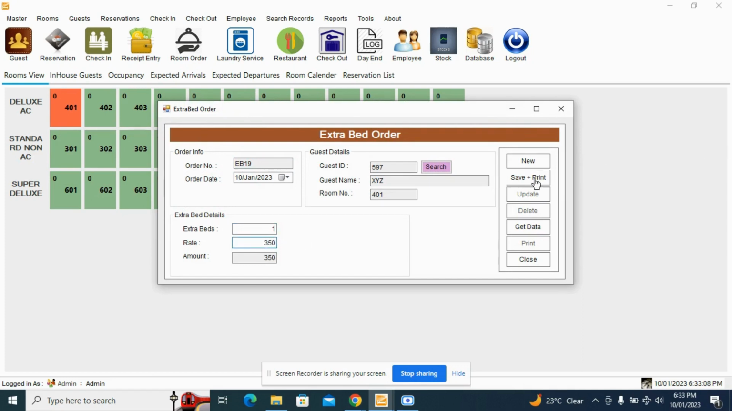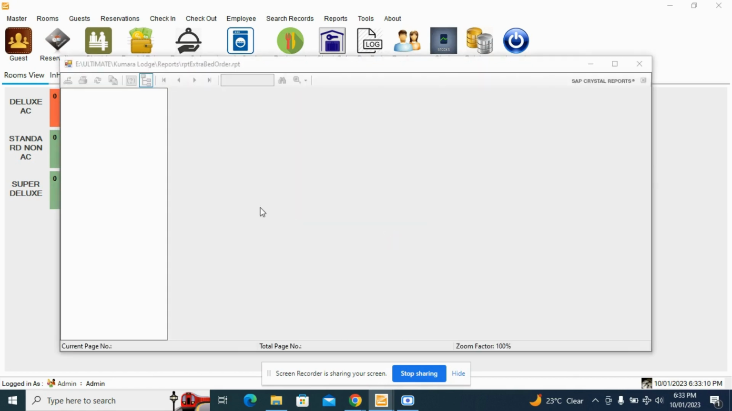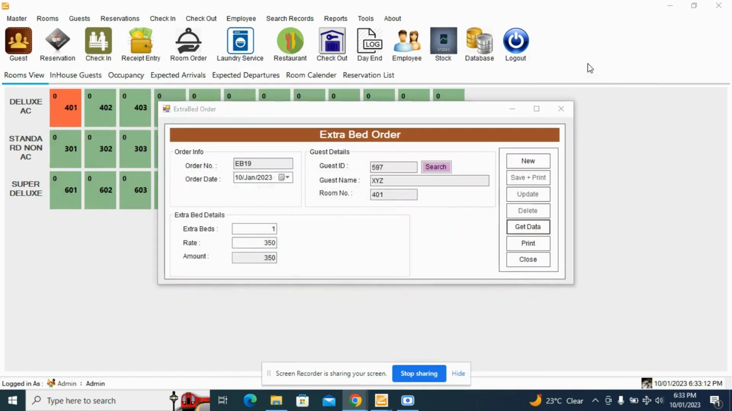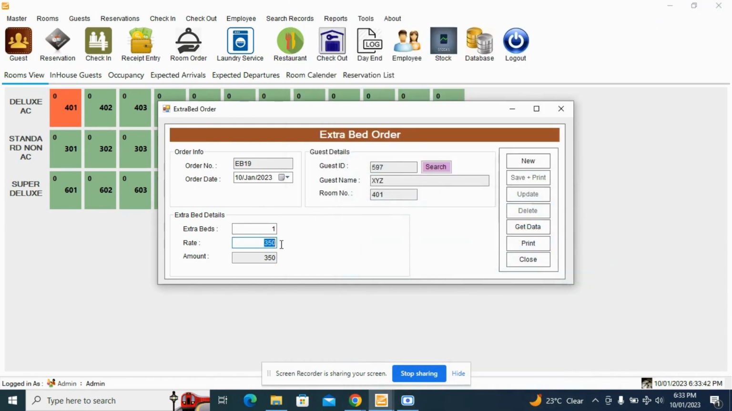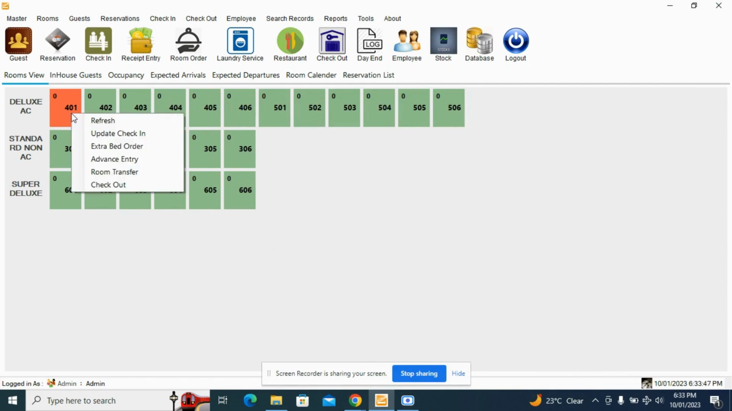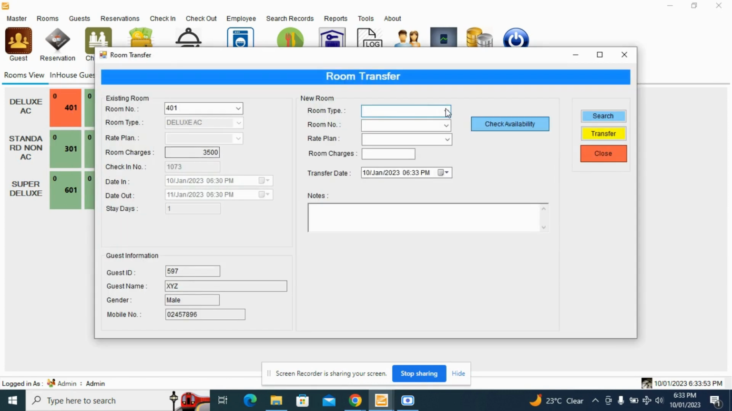Then you can just click on save, and it will successfully get updated. These details will get added into the bill. This price will get added into the bill. You can click on close. And for example, if you want to transfer the room, yes, you can do that. Here there is an option called room transfer. Click on room transfer.